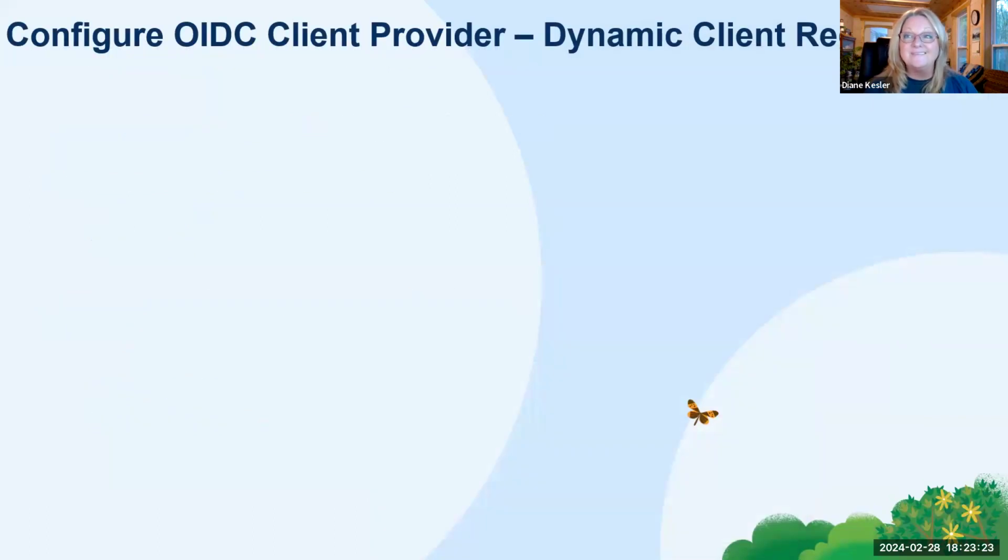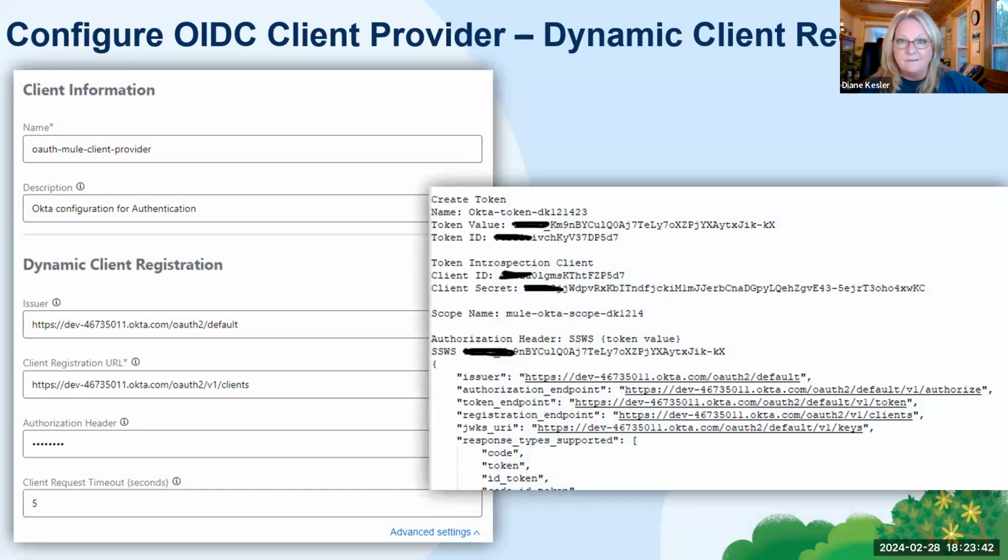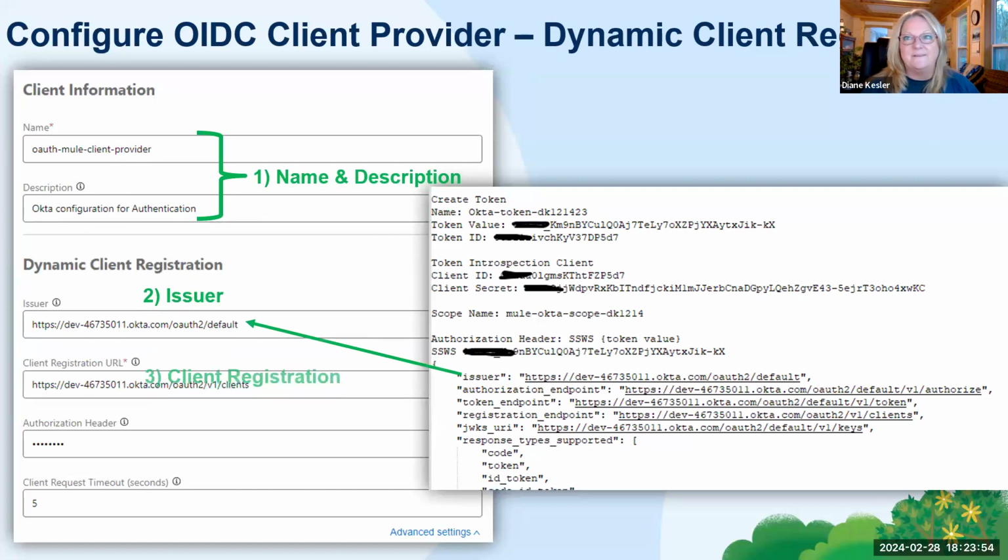Now, here's where it gets a little sketchy. Okay, I'm just going to tell you, this is like the lift in the dance. You're coming to that point and you've got to get it right, because if you mess any bit of this up, it's not going to happen. All right, so here's what we do. We take the detailed information from the MuleSoft page and import this data that we got from Okta. Okay, here's how it works. This is the dance. Name and description, you can make that up. That's fine. Issuer has to be that field. Client registration has to be that one.